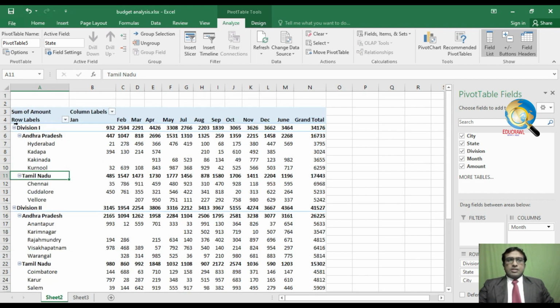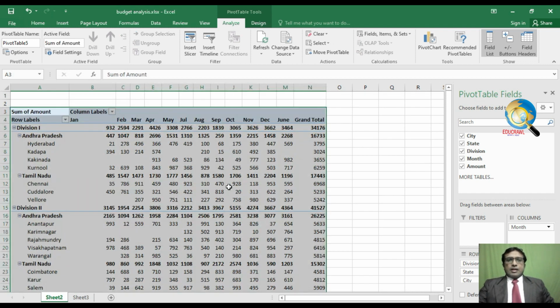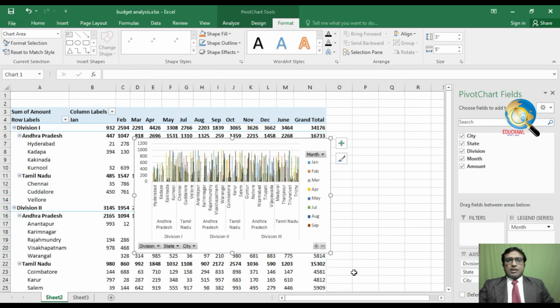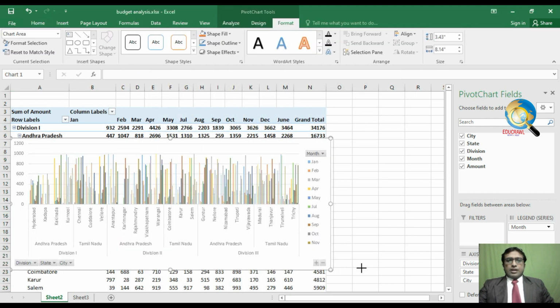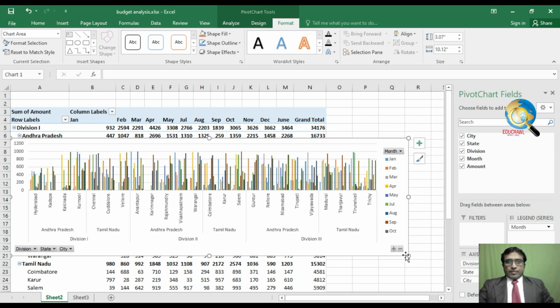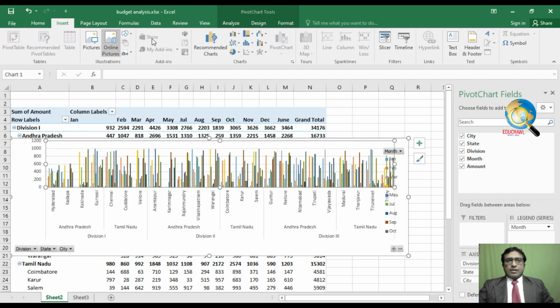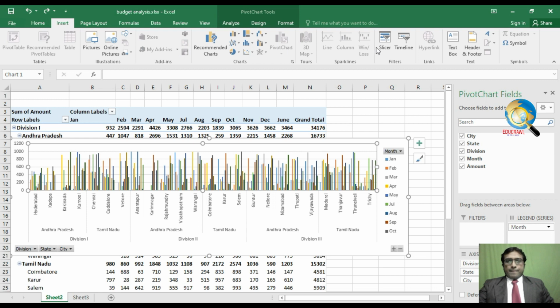Okay, for this you can create a chart. You can create a pivot chart. Okay, so you can see here this pivot chart will give a good detail about different things. Here also you can apply the slicer. Okay, so you can do the slicing of data.